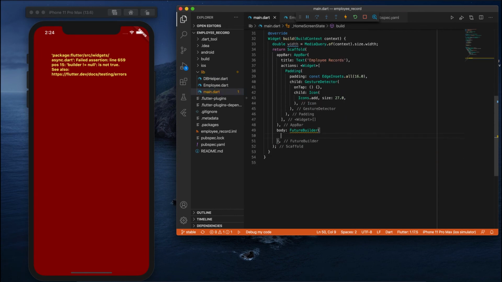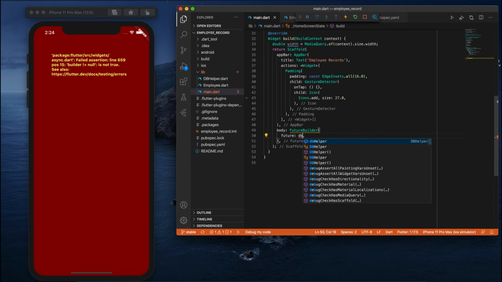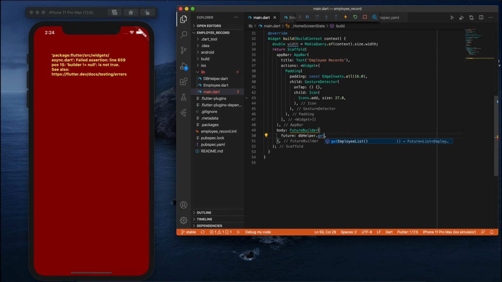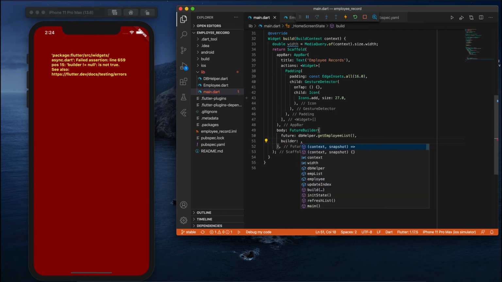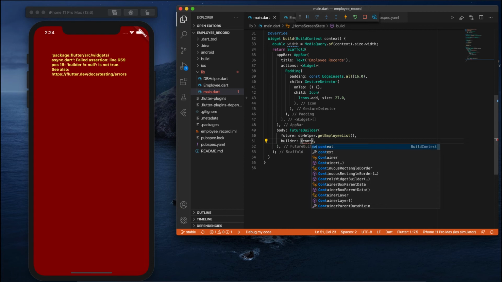So first, inside FutureBuilder, I have a property called future. This will call my DB helper. From this DB helper, I'll call the employee list. So this will fetch all the employees. Next, we'll create a builder. The builder has two arguments, which are a context and a snapshot.